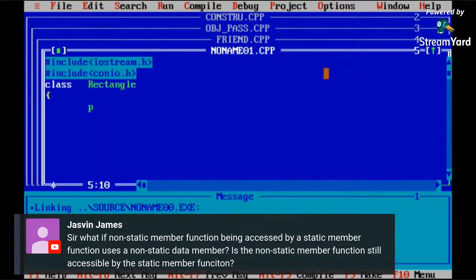Inside this class rectangle, let us take private data members. I will take data members of type float, as we have already taken in the last session. Let's say float L for length and W for width. Then I will take public member functions. So let's declare a public member function, let's say void input.